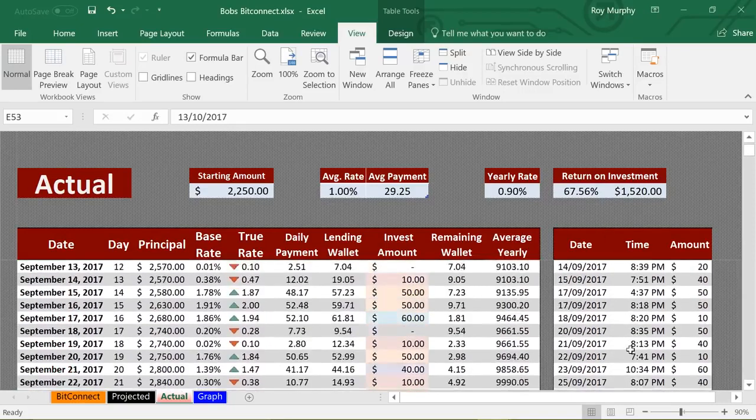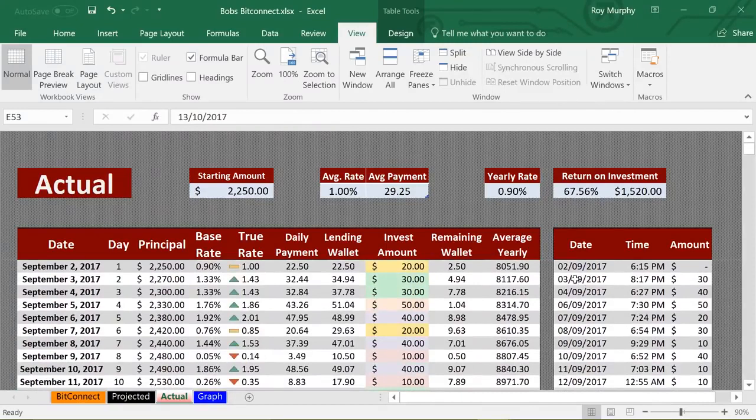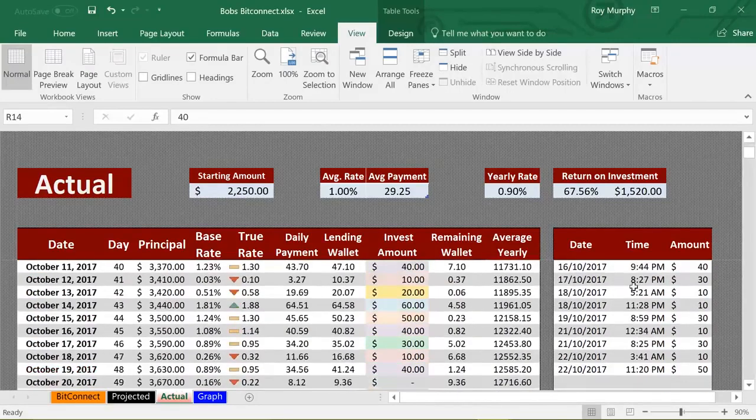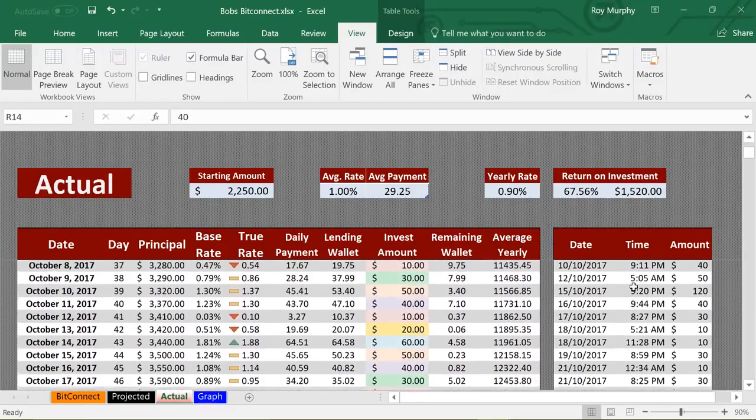This box on the right hand side is just to monitor your actual reinvest. So it gives you the dates, and it gives you the time, and it gives you the amounts that you put in every single day. So this is your tracking, and this forms part of your actual graph.